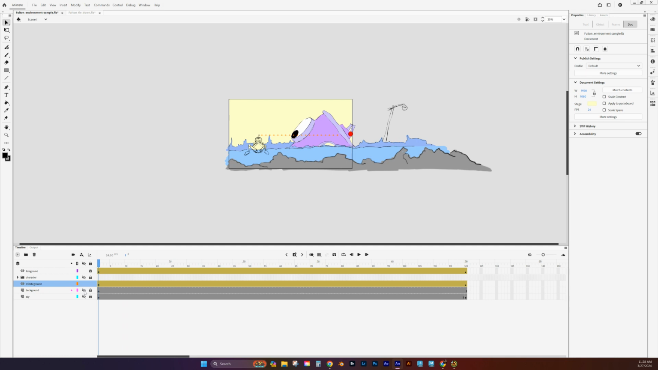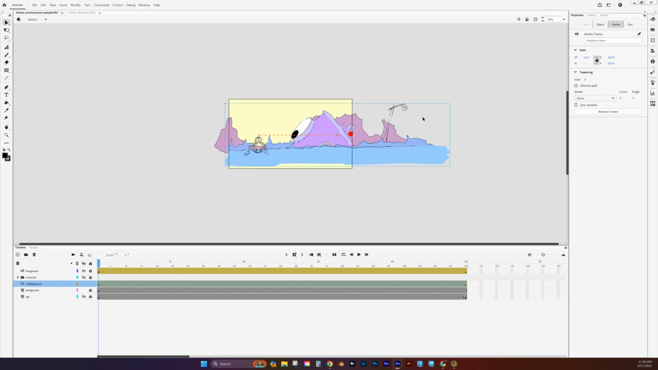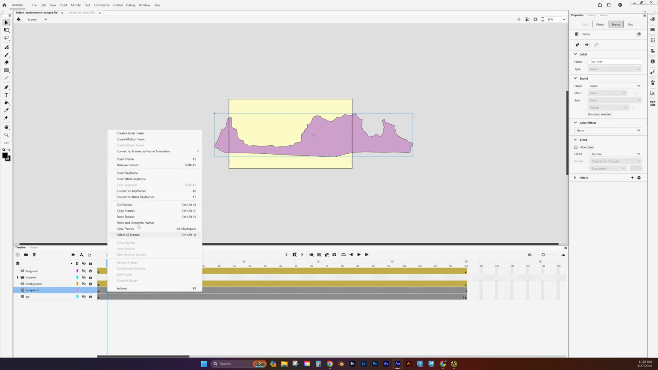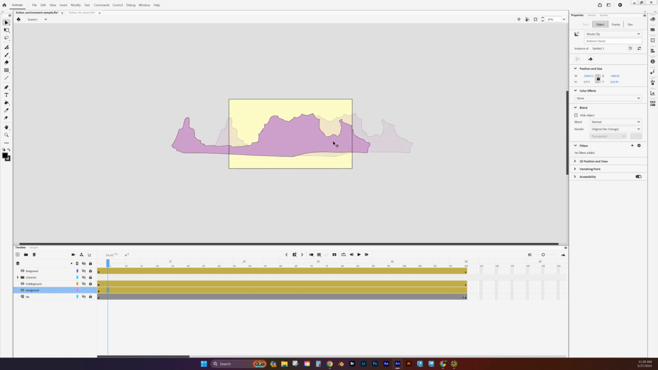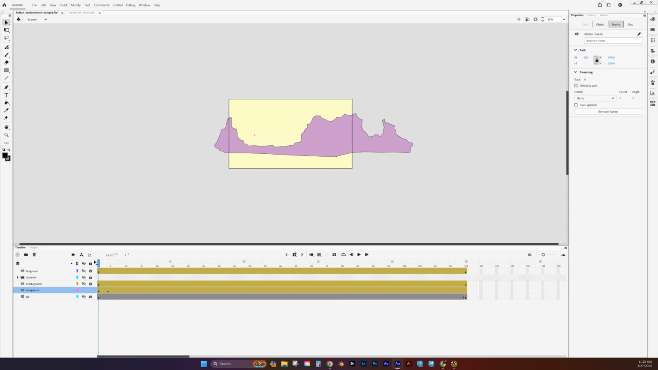On my background, hide the other layers. It's even shorter. And so I'm going to unlock that. Right click, create motion tween, hold Shift, drag this across. Now I accidentally did it on the wrong frame here. So that moves by really quick.